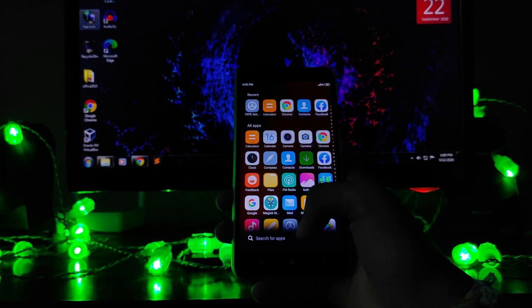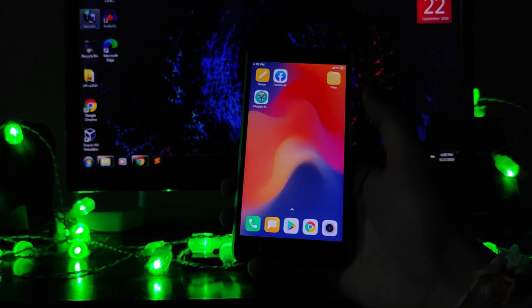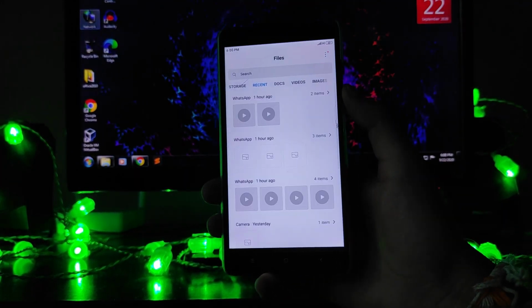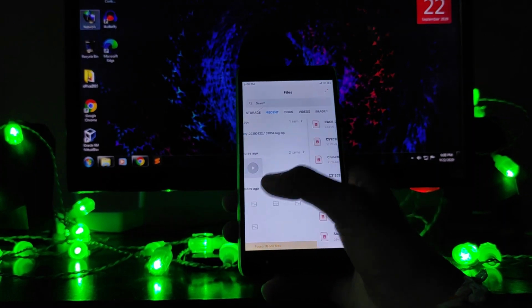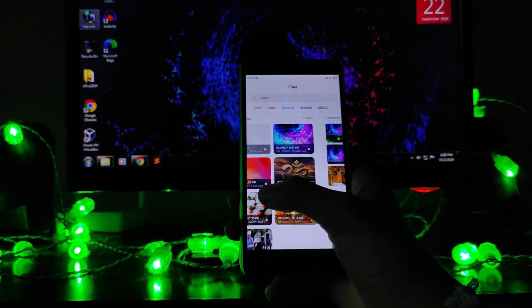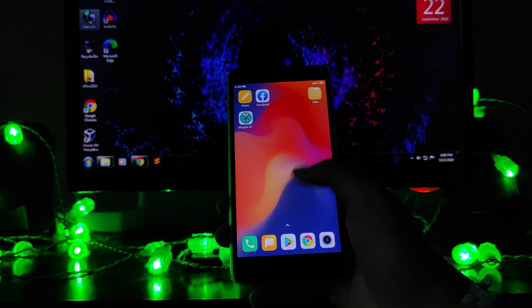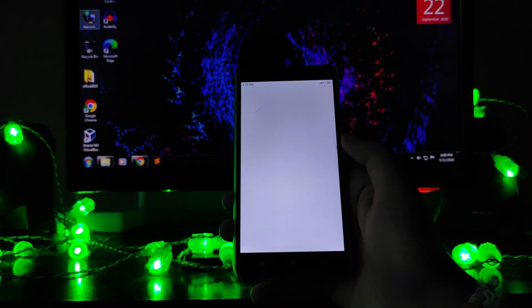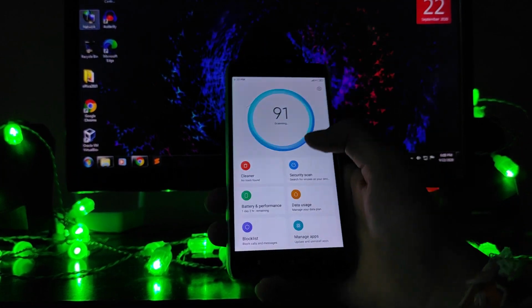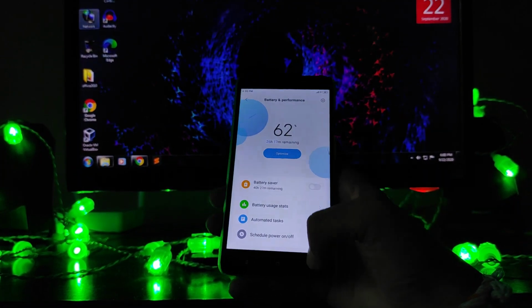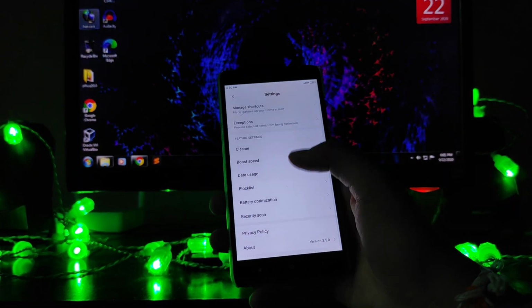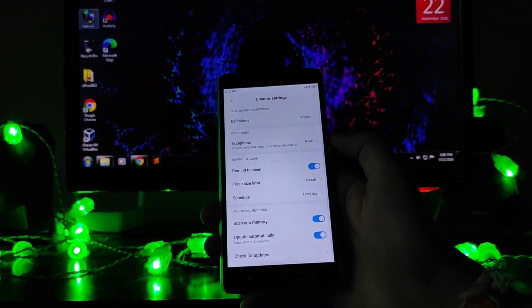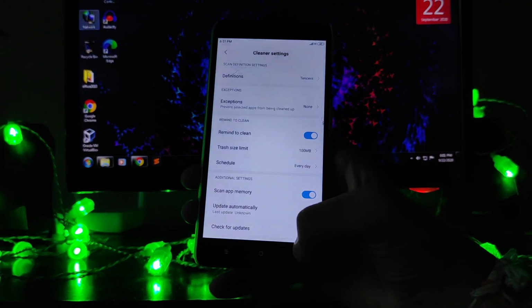Then talking about another app, the file manager, the newest one is available here. The fully updated file manager is available, as you can see. So this is great. Then talking about the security app, the security app here is not the latest one, it's the older one only, and it's working fine. And the cleaner here I have set to Tencent, and the Clean Master app is available.